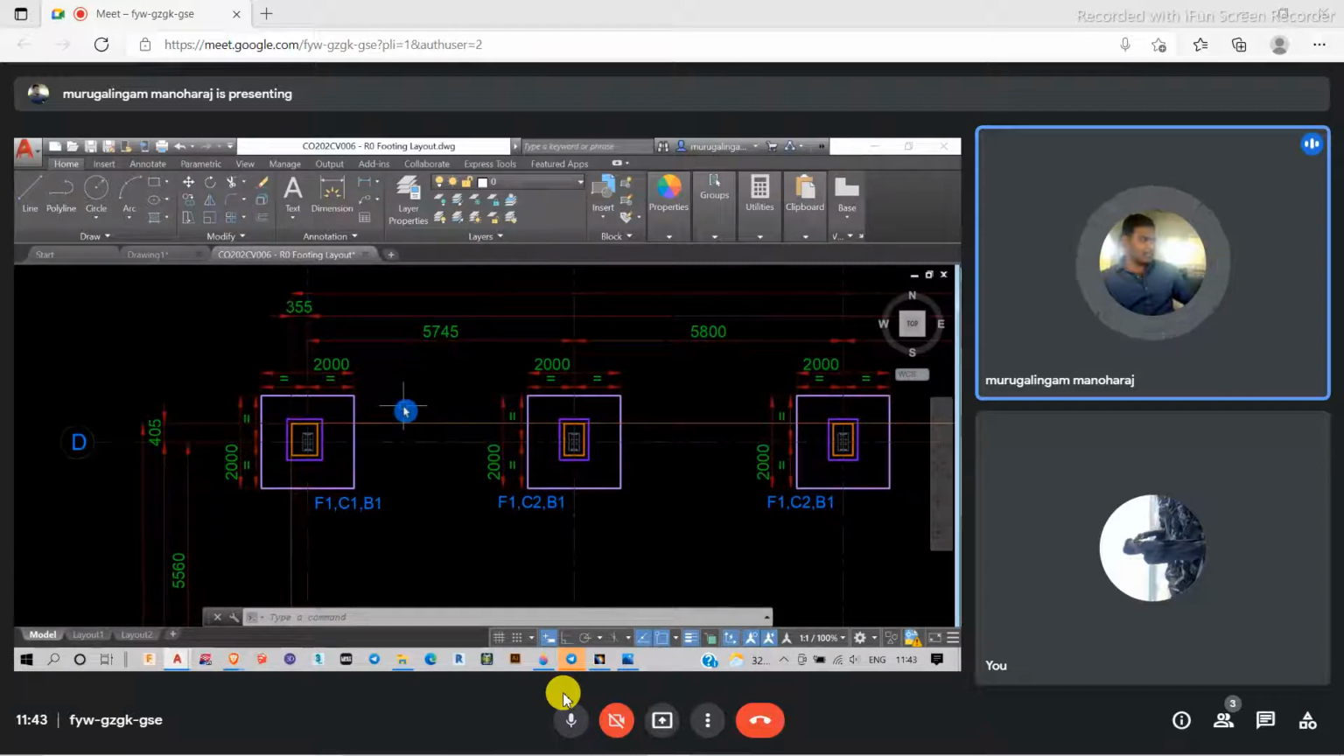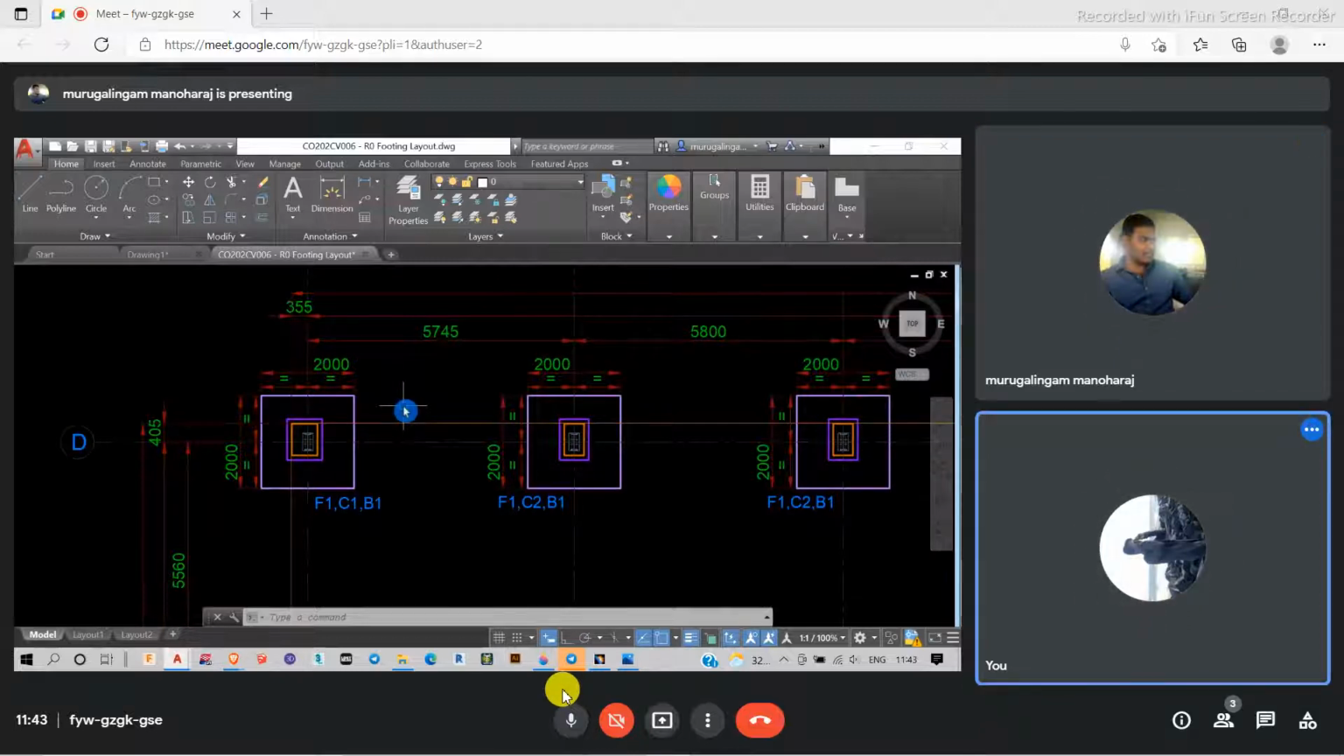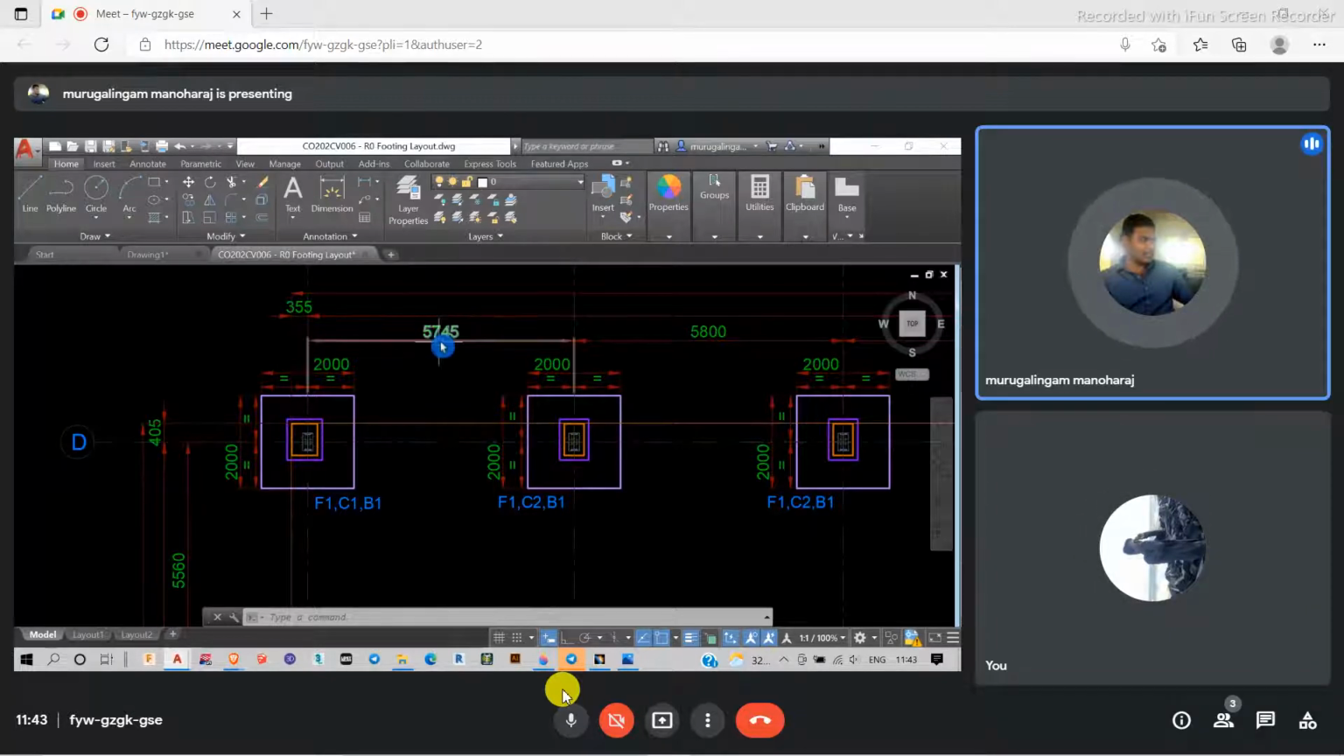I just want to clarify that one. Yes sir, I got your question, sir. I'm just asking how to complete all this drawing. Completion of the drawing. So you are not bothered about these values, 5745, 5800? Whatever values are given, you are going to draw those values, right? Yes sir.